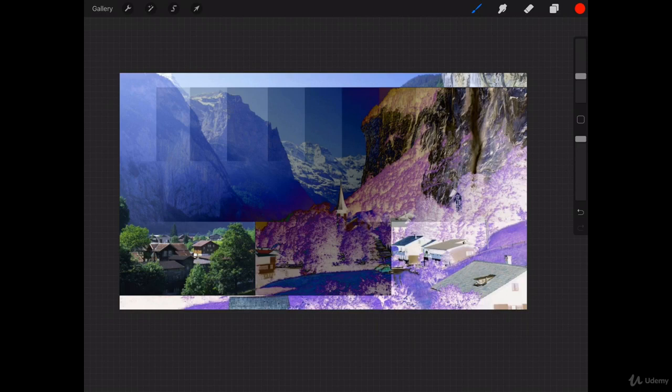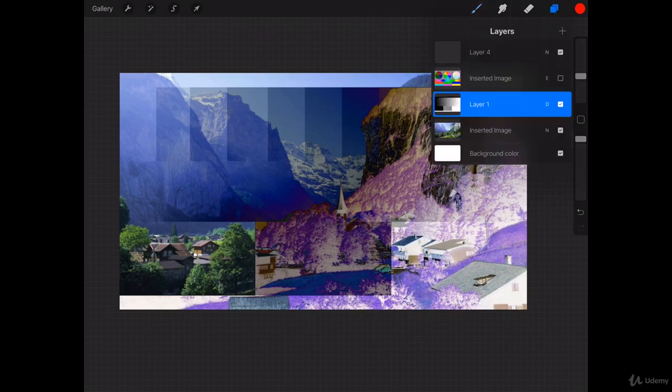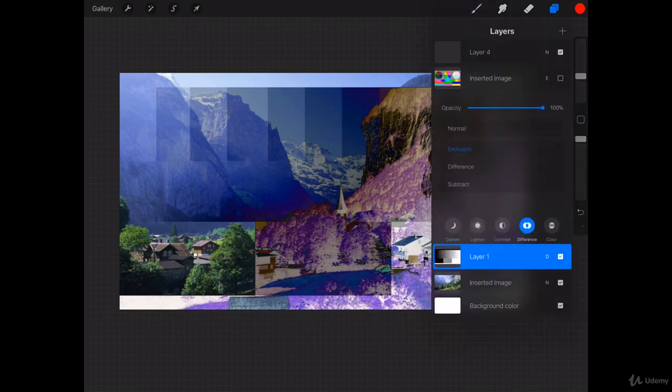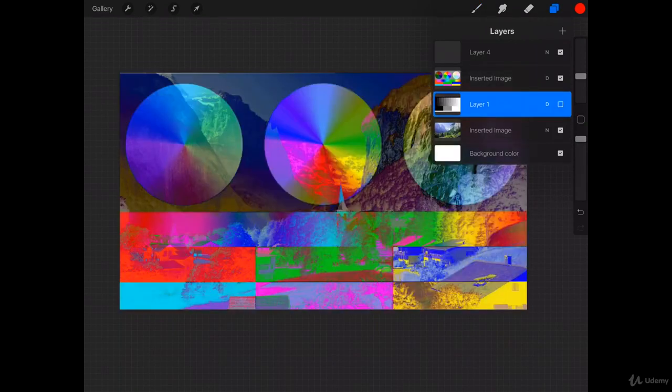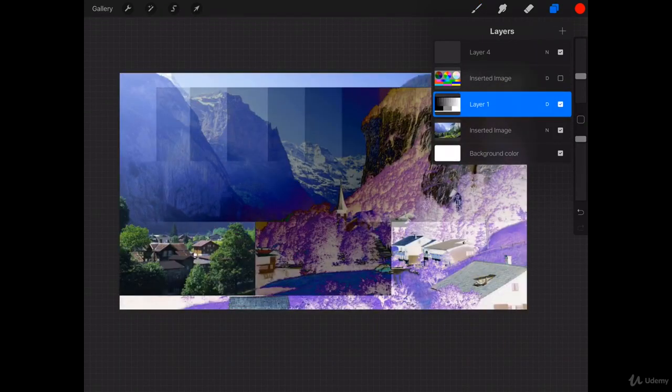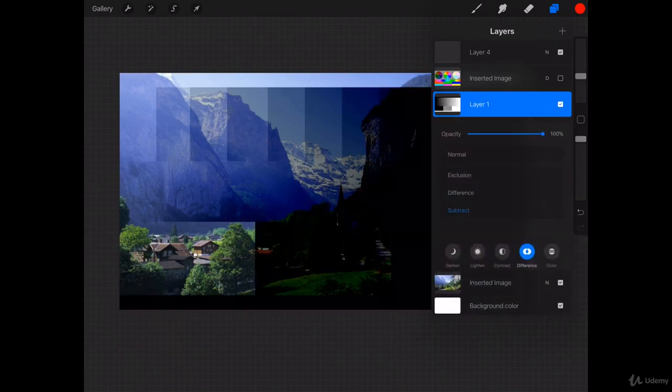It's pretty similar to exclusion. Once again, the difference is pretty minimal. It's not something you're going to need to be using fairly often at all, if ever, but that's what it does. Let's move on to the next one, which is subtract.